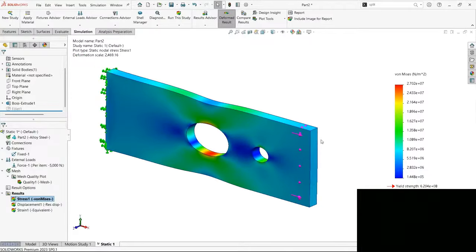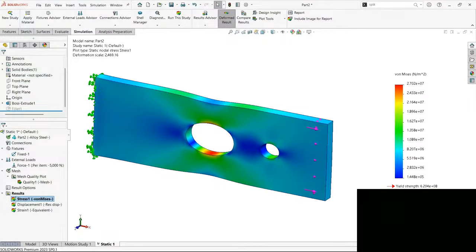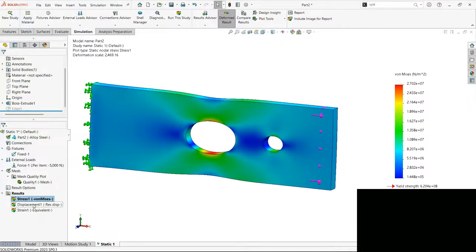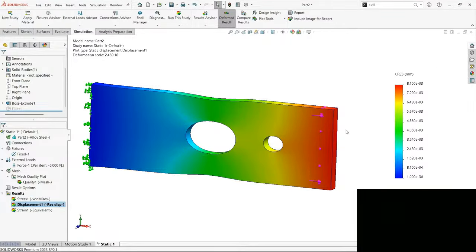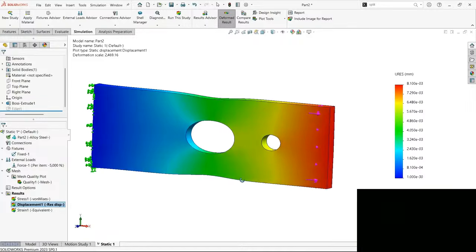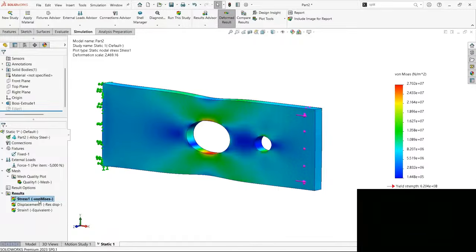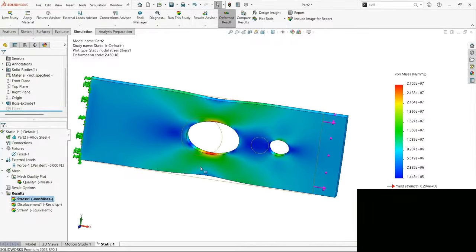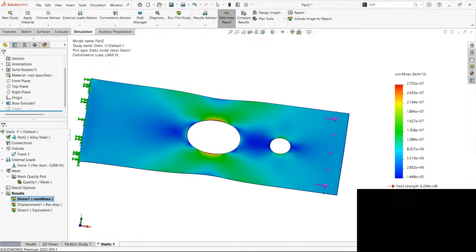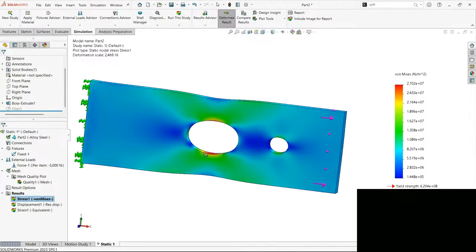Now you could see the analysis results. Let me switch to displacement. The displacement is 0.8, and this is the stress result. You could see that in these regions the stress concentration is quite high.